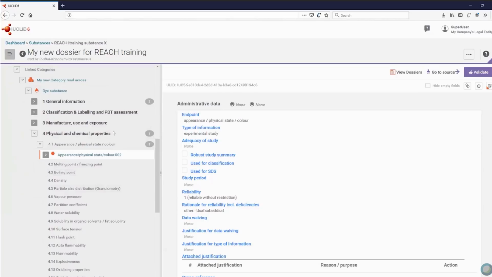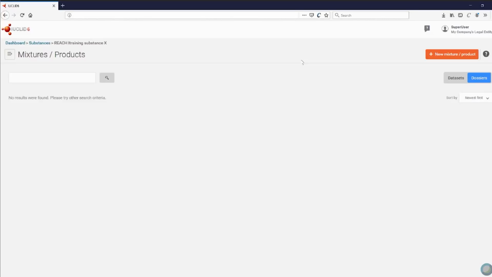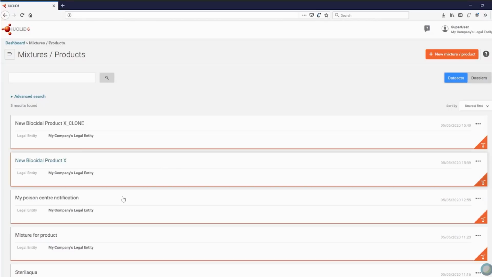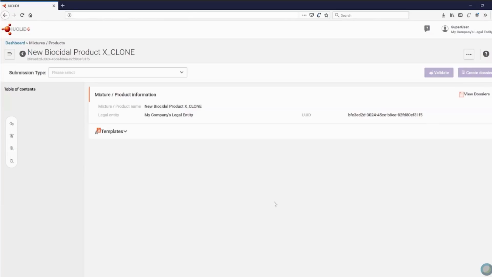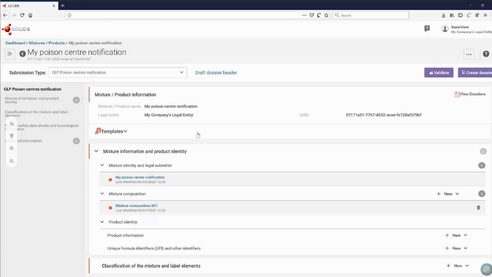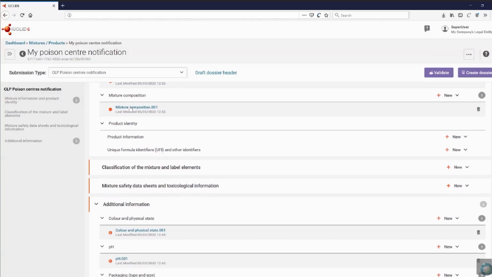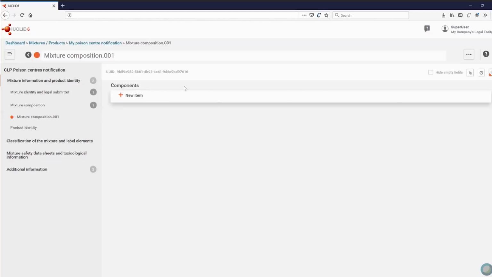And finally, with the navigation tree, I would like to show you a new feature called View As. If I go to a poison center notification here, which is a mixture-based submission, when I go to various documents, only a subset of information will be presented, which is based on the regulatory context you are in. For instance, if I go to the mixture composition of the poison center notification, the only option I have is to add components.